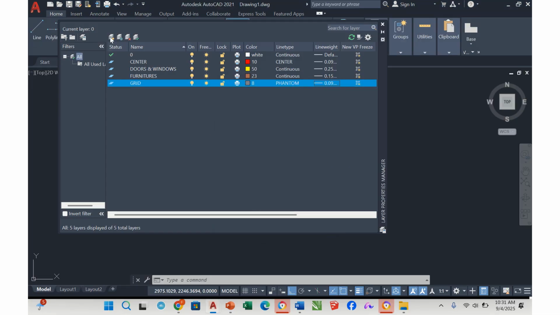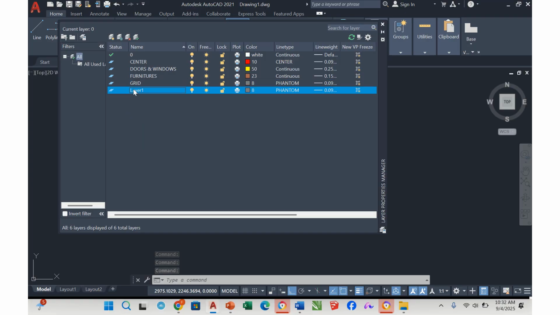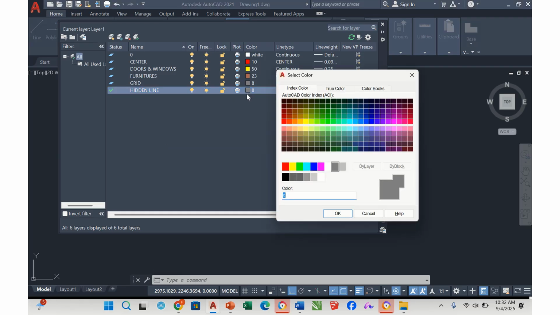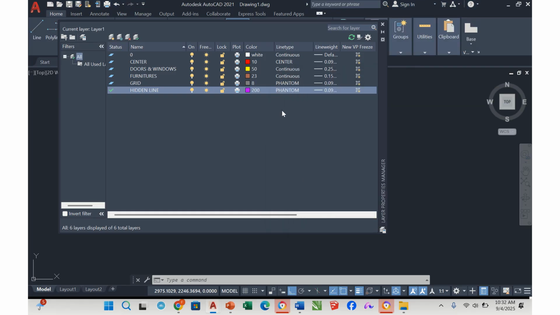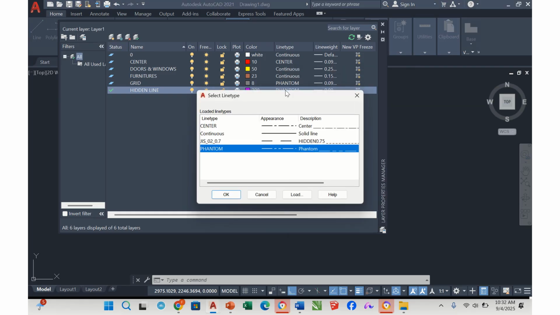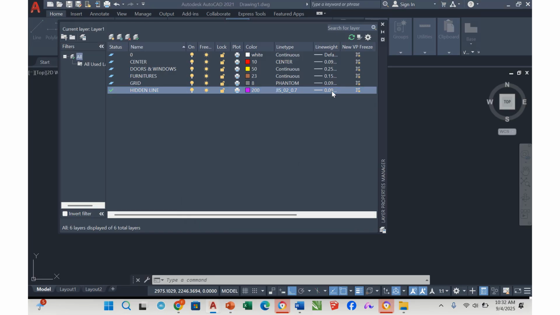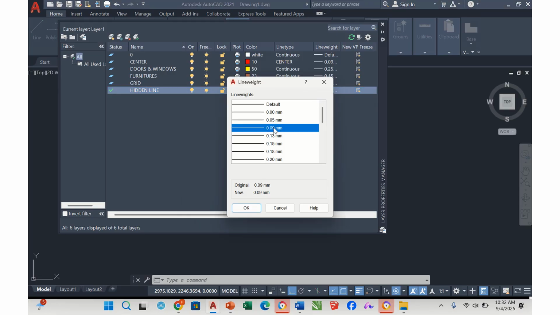Okay. Another, we have hidden line. Okay. Rename lang natin to hidden line. Our color here is, gawin na natin, okay, yan lang muna. Then we have hidden. So siyempre hidden line. So that is our line. Our line weight is 0.15.